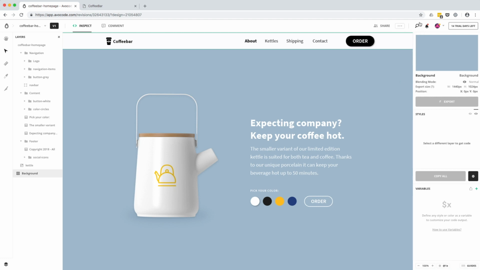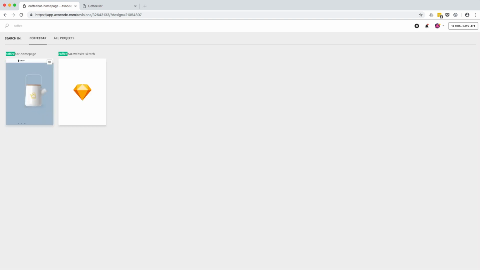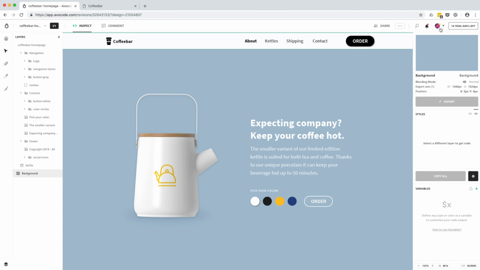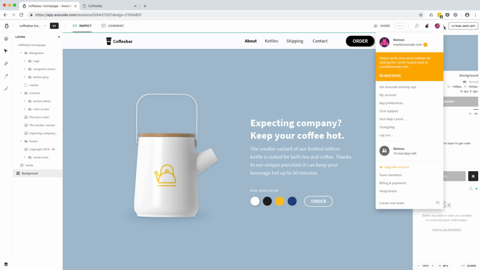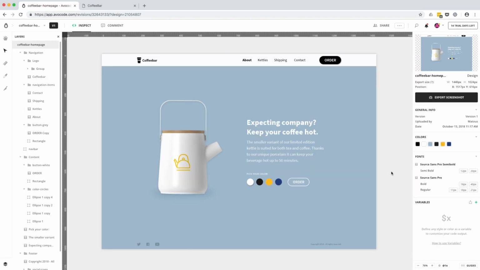If you'd like to search for other files, use the search right here, and let's say coffee bar, and you'll see that it instantly finds all of our files that match this name. Hit escape and go back. Here you have all the information, so you still need to verify your email and everything else about your Avocode account.